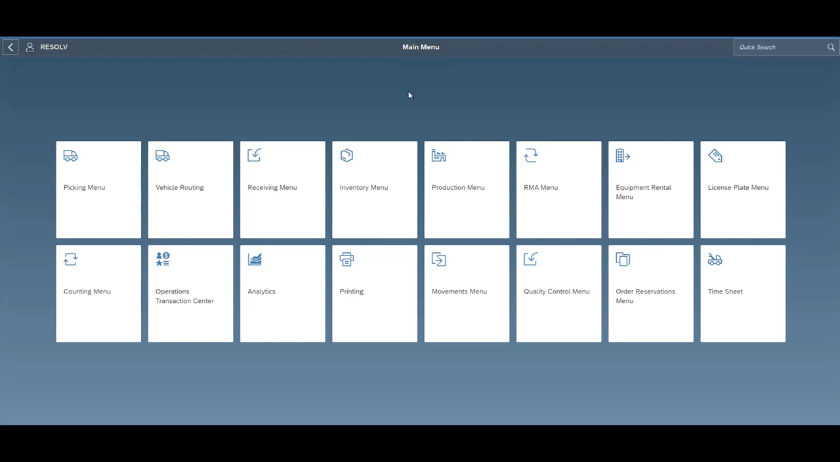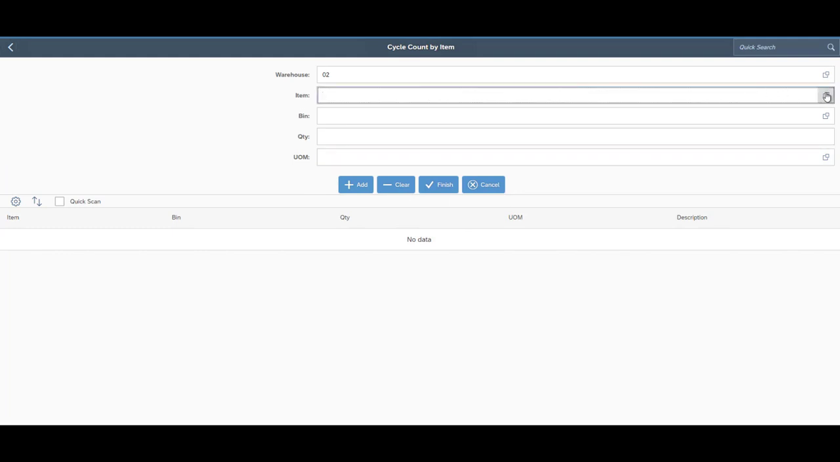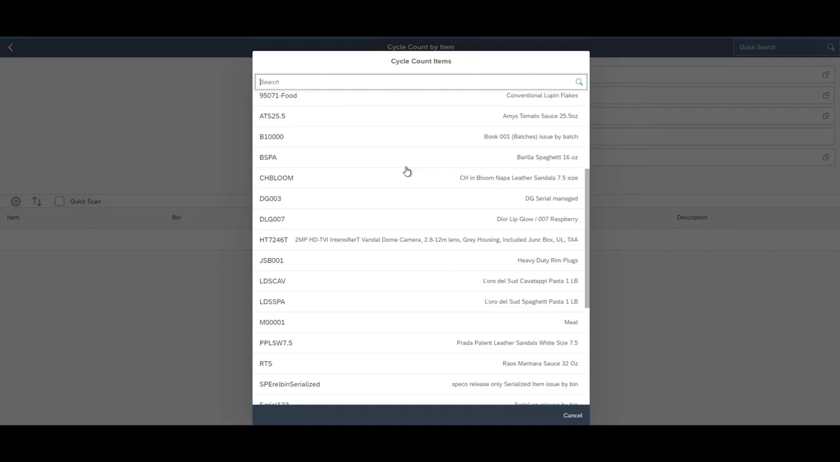We've got several different counting options. A bin count, which lets you just go up and basically scan a bin and then scan everything in it, and that'll create the SAP inventory posting document right then and there. And then we've got more of our kind of two-step processes, their physical count, our cycle count, and our inventory counting document. Physical count is pretty explanatory. You do that once a year.